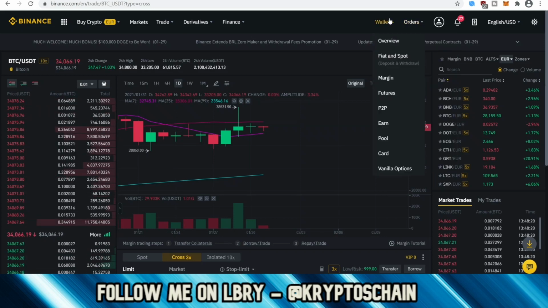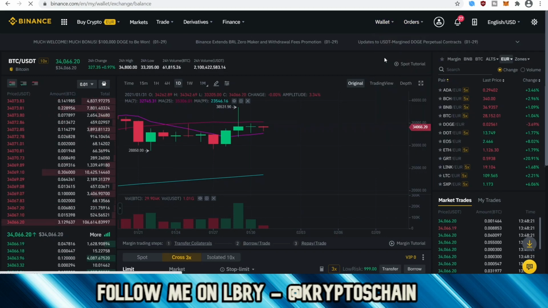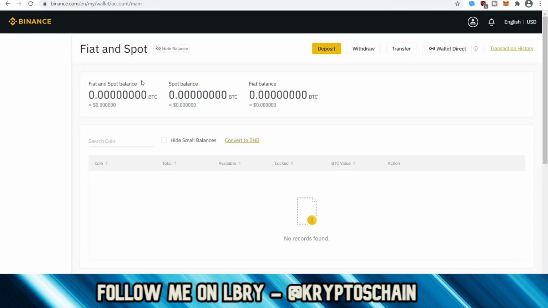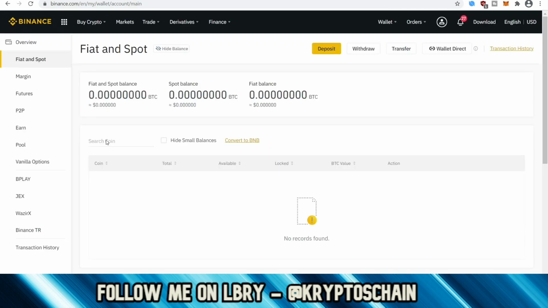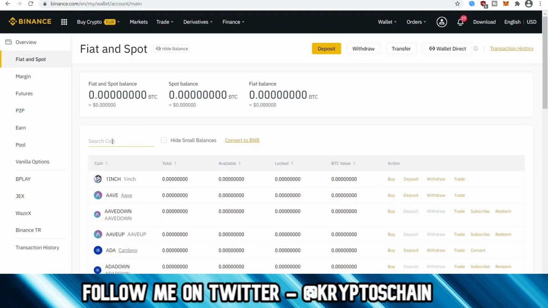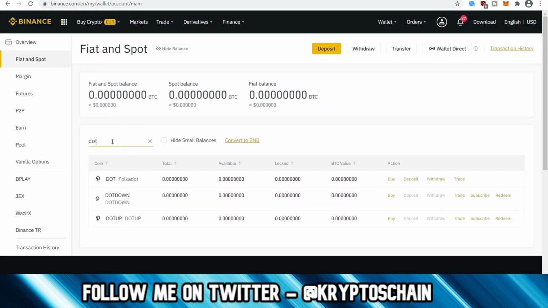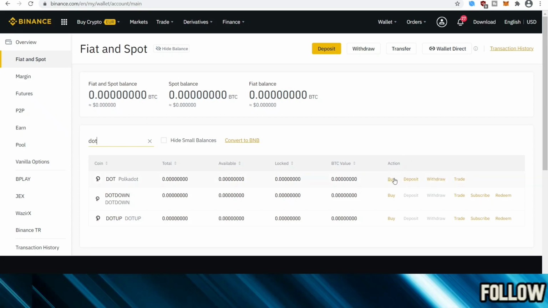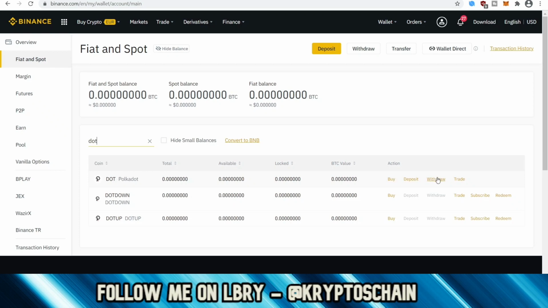Now, if we go here to the wallet again, to the deposit and withdrawal section, because I want to talk about this again. So here we've got all the different crypto assets. Let's say, for example, you wanted to get Polkadot, and you wanted to deposit Polkadot, or withdraw Polkadot. So let's say you wanted to buy Polkadot, right? There are different features that you can use here.